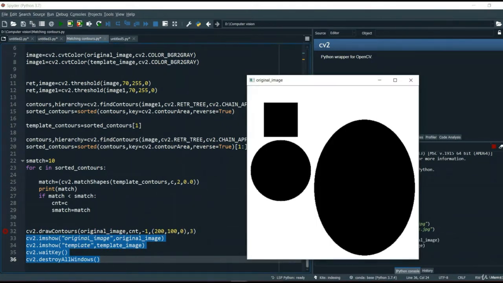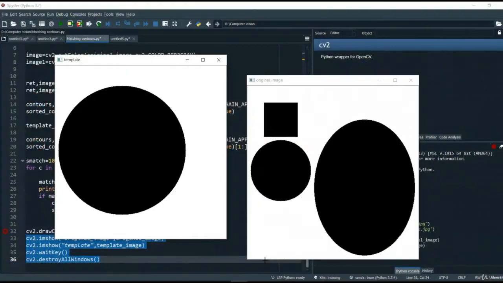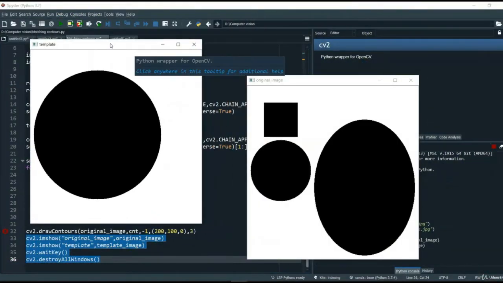I got two images. This is my original image where I have three shapes. I've used this image in my previous video also, on sorting of the contours. It's the same image. And this is my template, a very big circle. We are going to see if it can detect a shape somewhat similar to this template in the original image. I'm going to show you how it detects it and how it finds it out. All of these things I'm going to explain in this video.